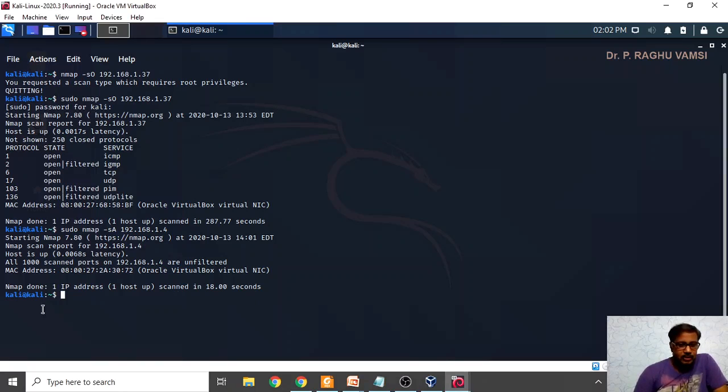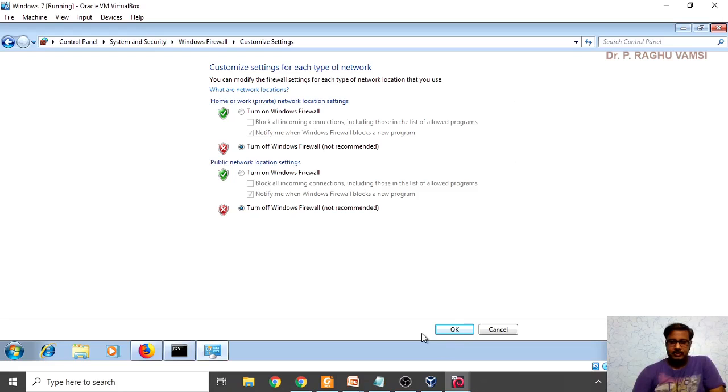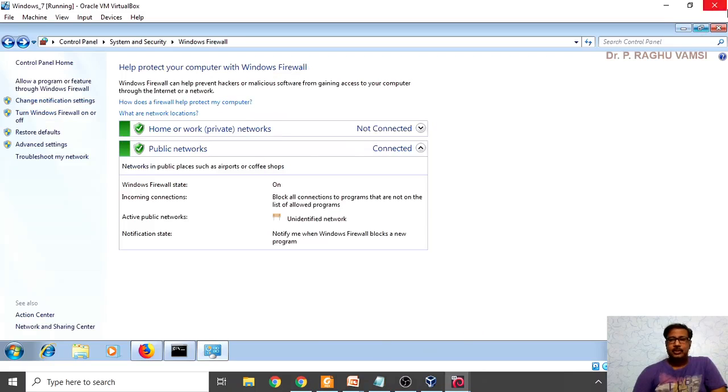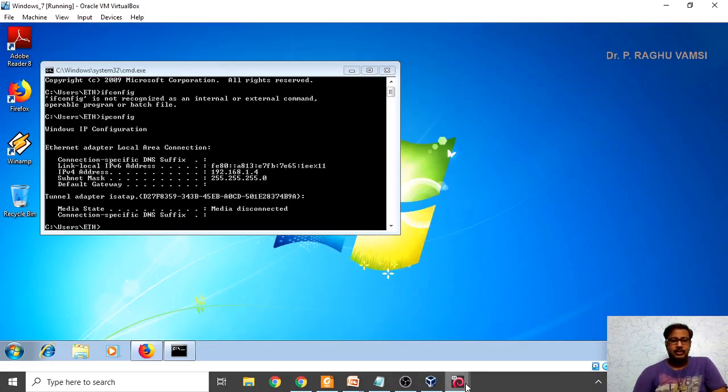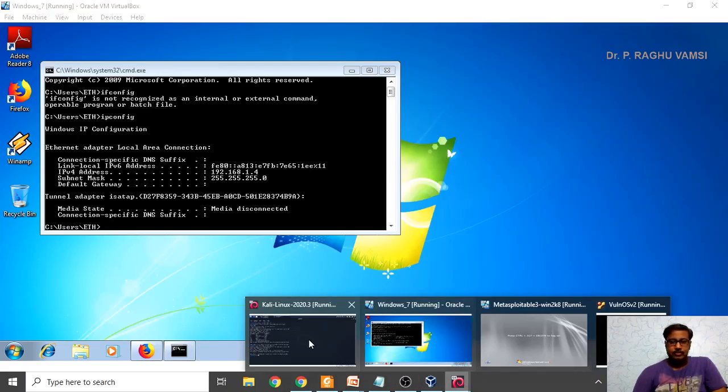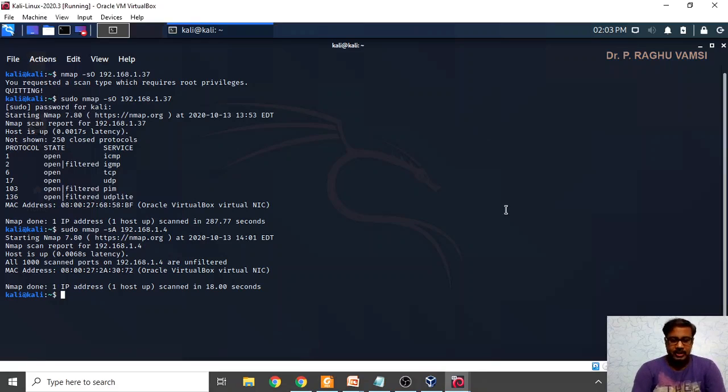So here what we got is that all 1000 scanned ports on 192.168.1.4 are unfiltered. That means the firewall is not enabled on the target system, that is Windows 7. Now what I will do is turn on the firewall and run it again. So the firewall is on. Now we'll run the same command again.